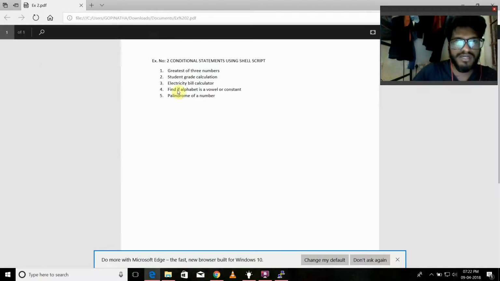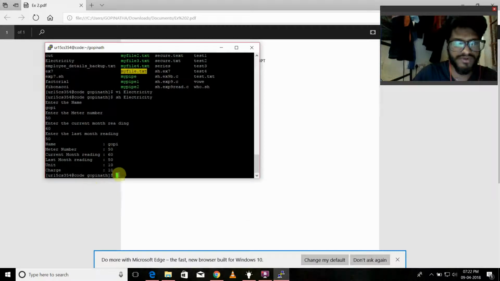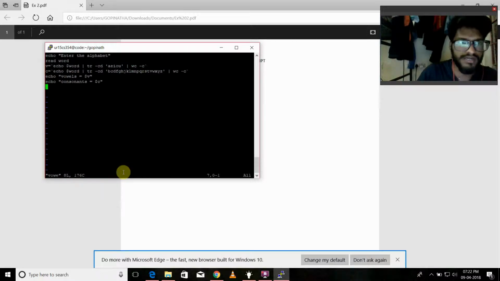The next experiment is to check whether a given alphabet is a vowel or a consonant. Let me show the program. This is the program. Here you can see: enter the alphabet, read the word. If the word is one of A, E, I, O, U, then the word will be converted into characters, and again back into the word. Other than A, E, I, O, U, there are other strings over here. If it matches, it will show vowel, and it will show the content.